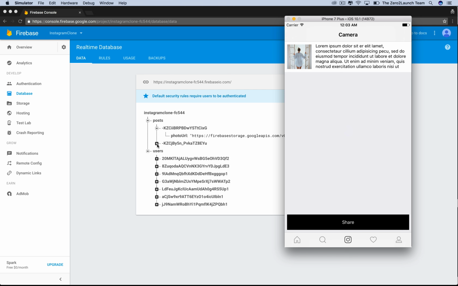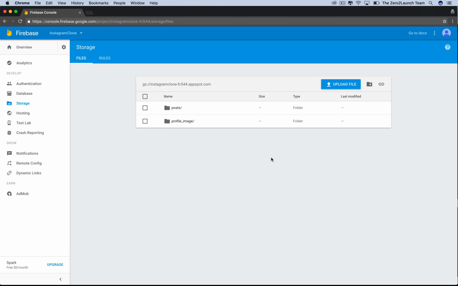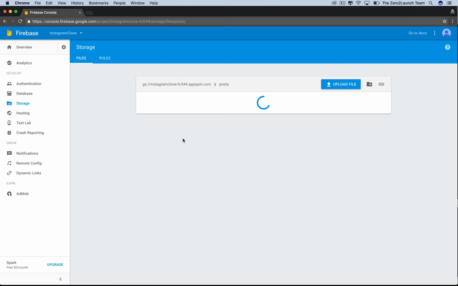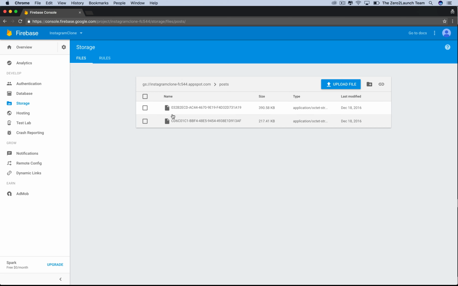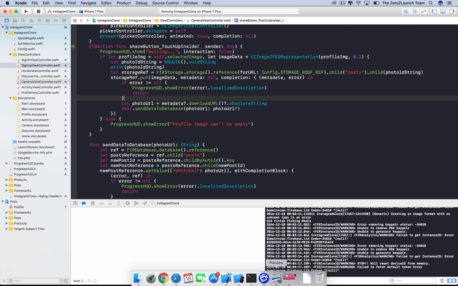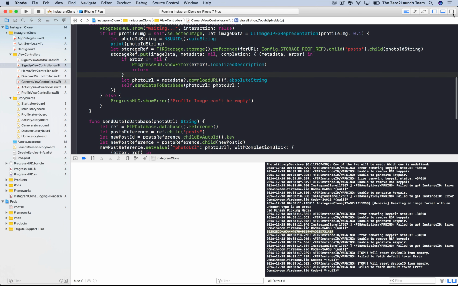Fantastic. This is our new file URL. We can also see the new photo in the storage. It's in the post folder to be precise. Okay, this one. Its name is 032 something. In the console, we can see that it's printed out here. It's the photo ID string we printed out. All right, good. Next time, we'll work on this posting feature. Okay, see you then.